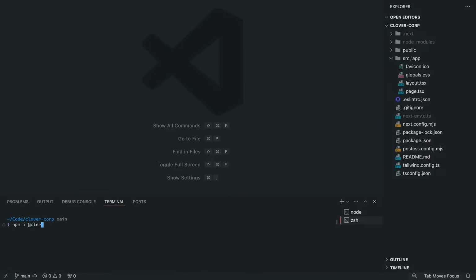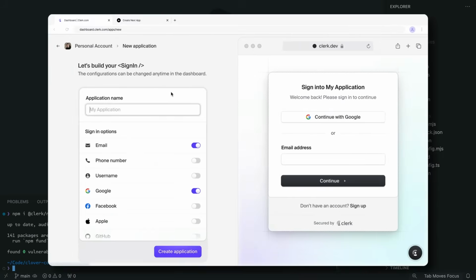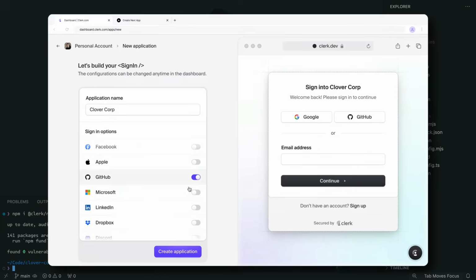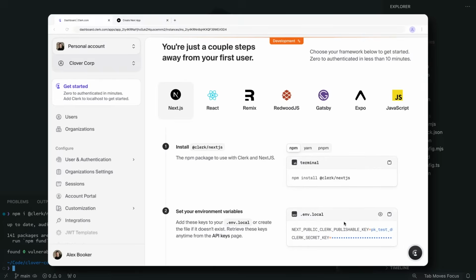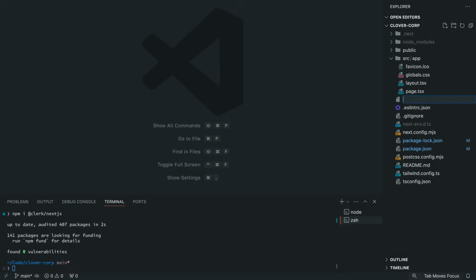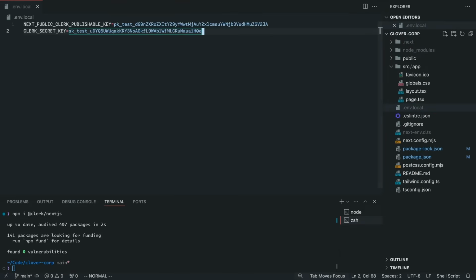First, install the Clerk Next SDK. While that's installing, head to the dashboard to create and configure an app with sign-in options your users find convenient. I'm calling my app CloverCorp and enabling GitHub authentication. Copy the environment variables, then back in your editor, paste them into an .env.local file.